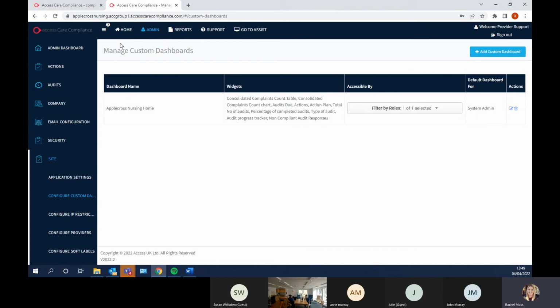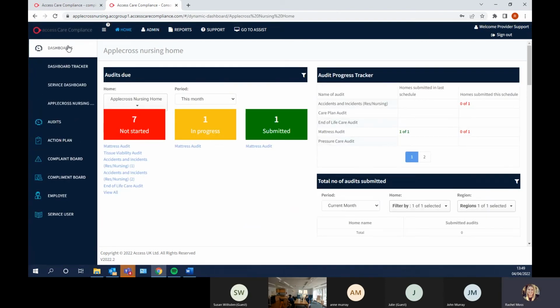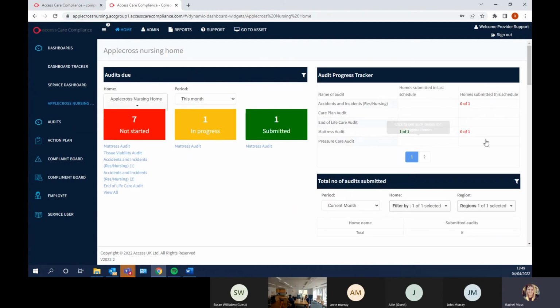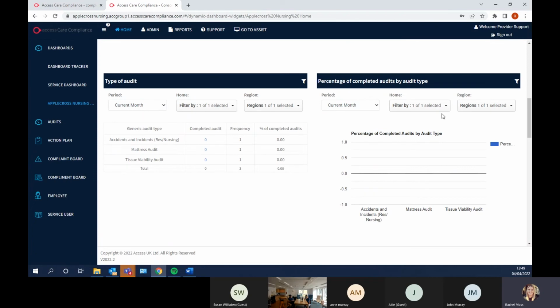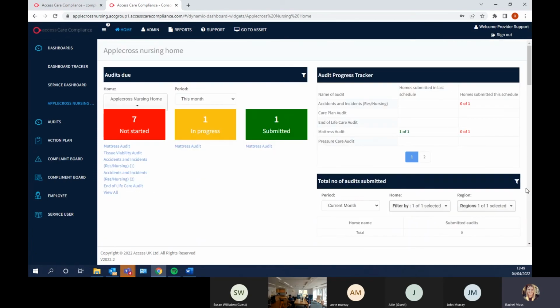And this is basically, if I just come to home at the top, for open up dashboards, this is basically where I configured the Applecross nursing home dashboard for you so that it was more applicable to the functions that you were going to be using the compliance system for.